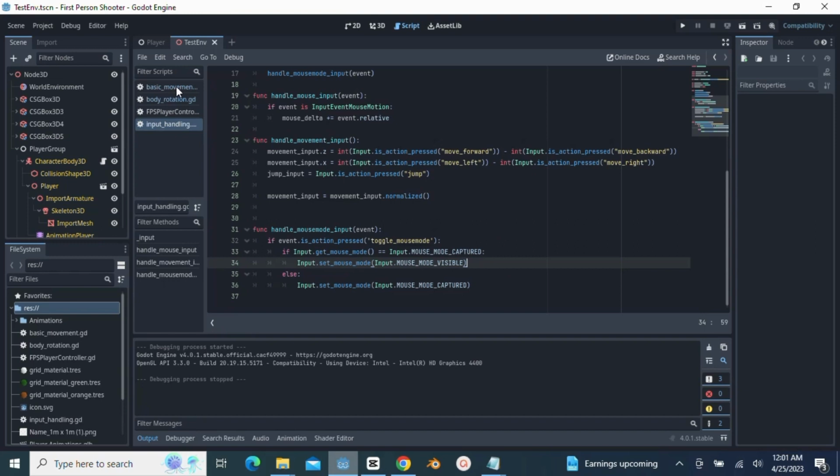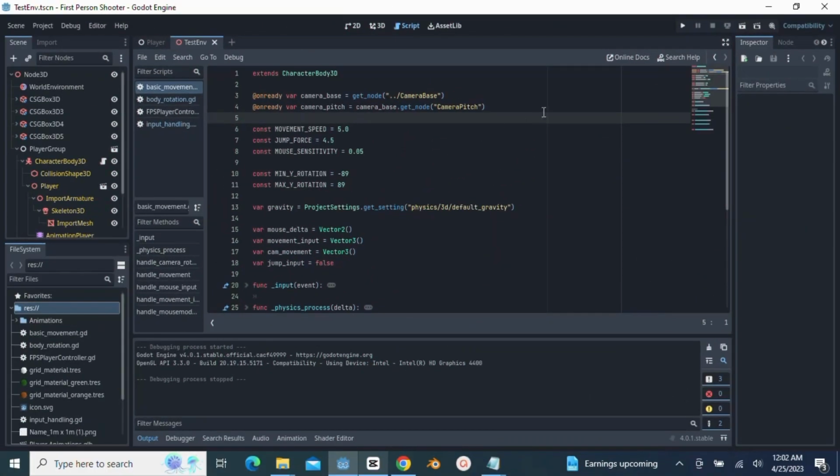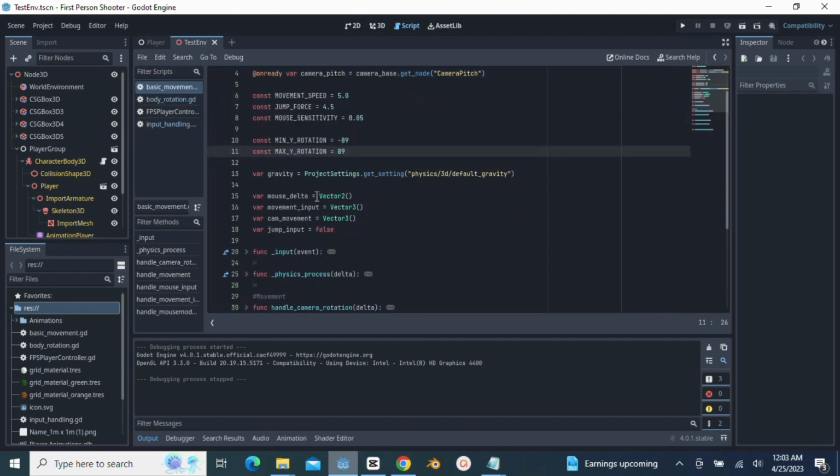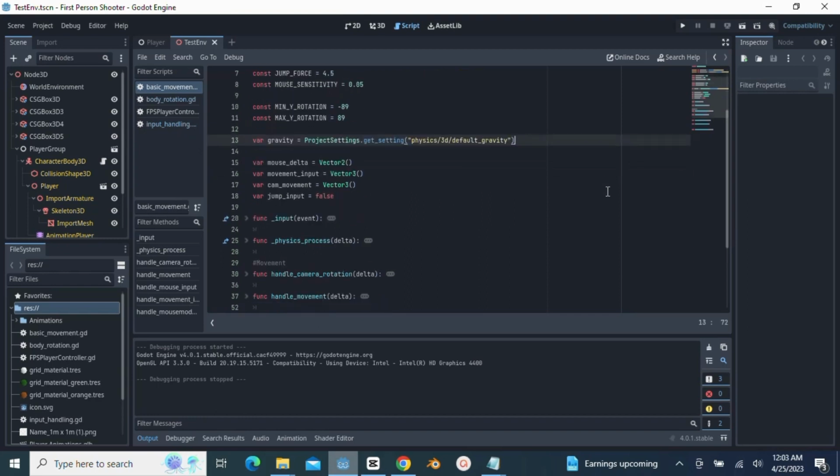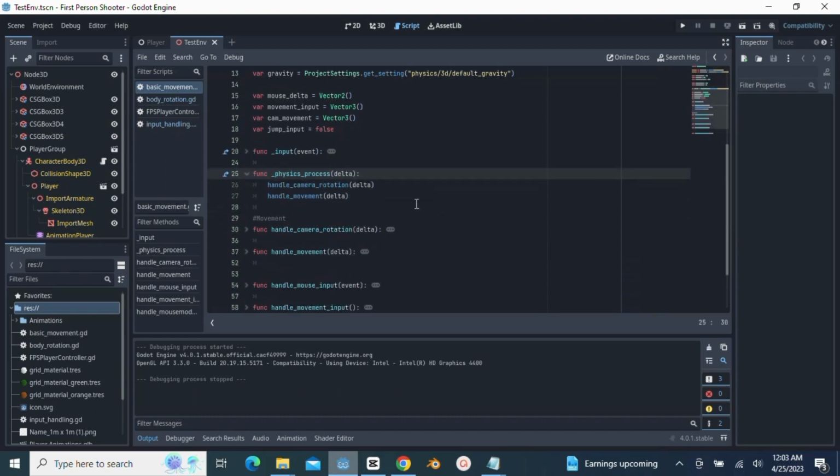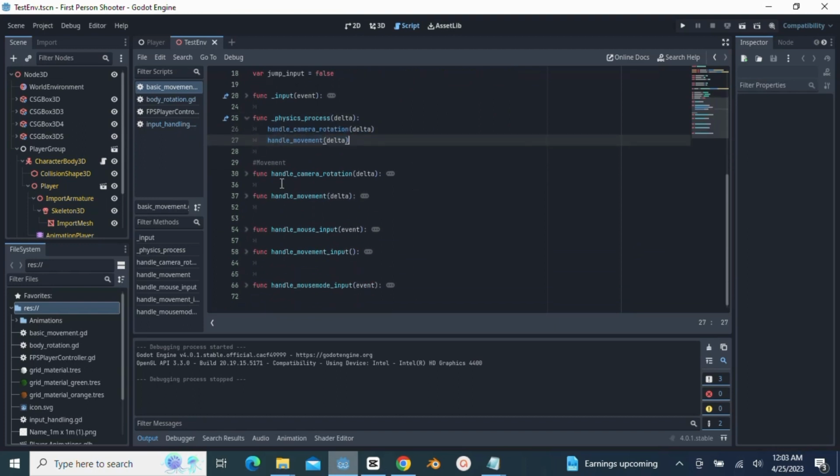So now that I've set up basic player input handling, I'll go ahead and set up the basic movement and camera rotation. Here I've added node references to the camera base and the camera pitch nodes. Here I've defined the maximum pitch angle for the camera at plus and minus 89 degrees. You can pick whatever you want, I just like those numbers. These are a bunch of global variables to store the input data. And down here we have added Godot's physics process function, which is called every physics frame. This is where we are going to rotate the camera and move the player.